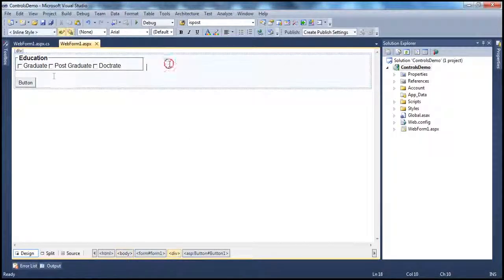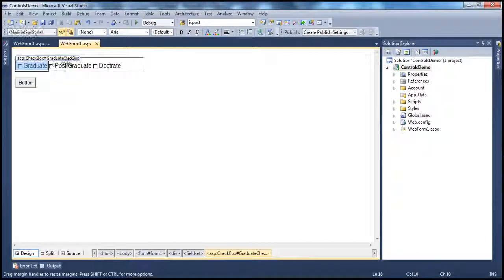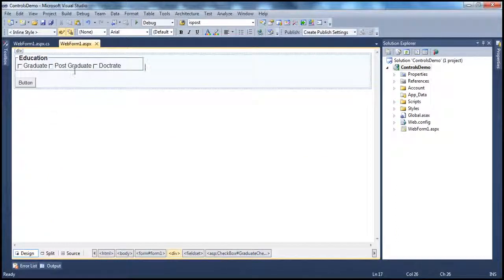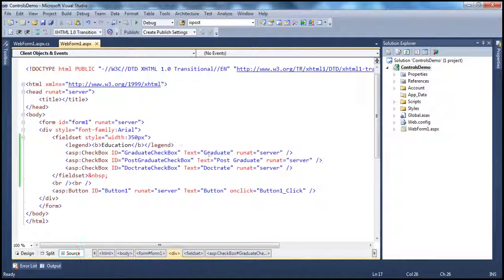Here I have three checkbox controls: graduate, postgraduate, and doctorate, wrapped inside an HTML fieldset element. If you look at these three checkbox controls, they have the ID and the Text property. The Text property is what you see on the UI. We have set the text to graduate, postgraduate, and doctorate. Alright, now let's run this.